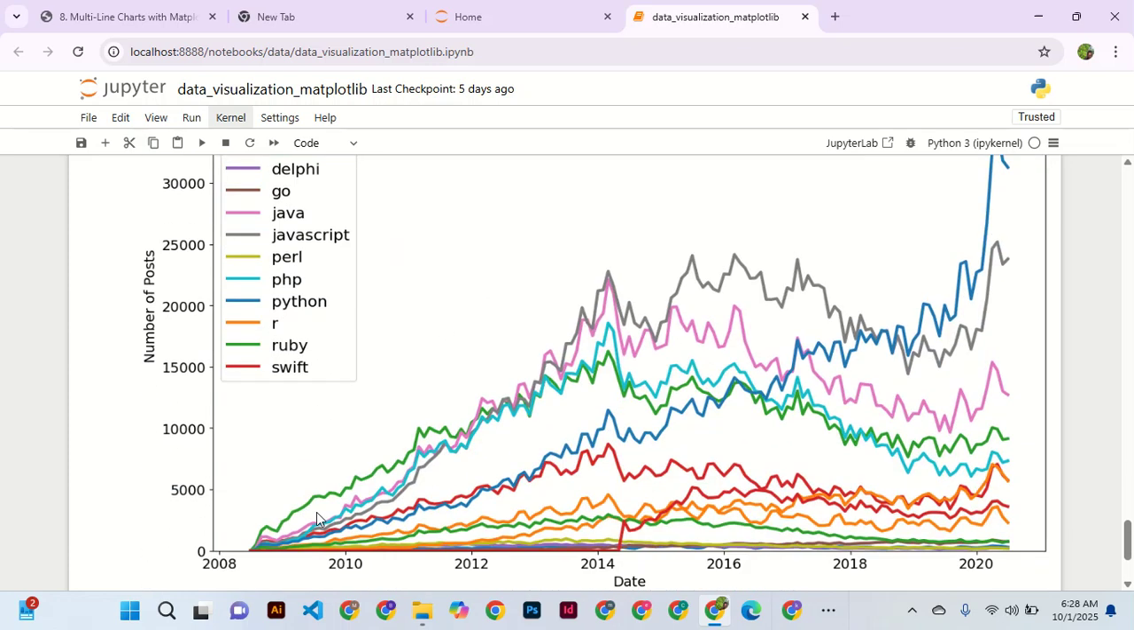So I think we are almost done with the data visualization using graphs and presenting data in the form of graphs and charts.